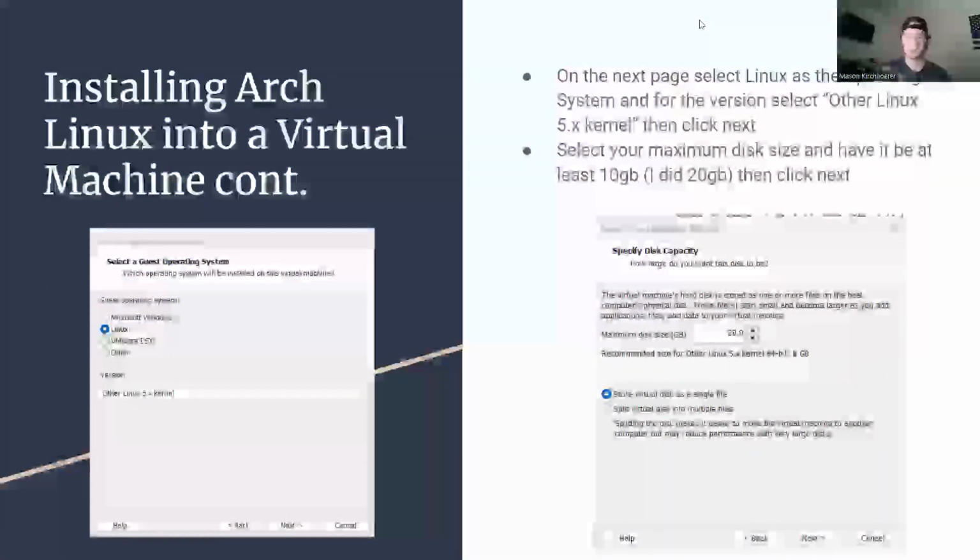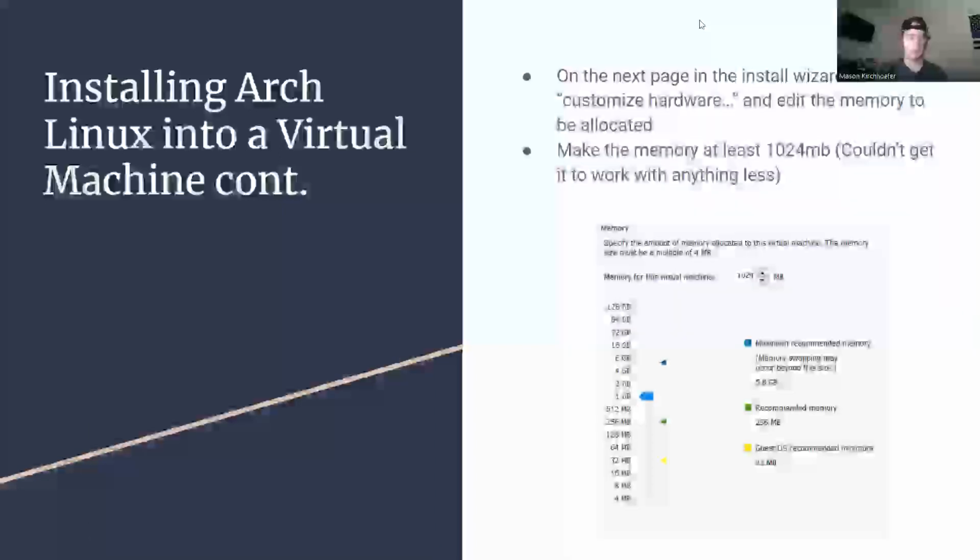Next, you're just going to go through the installer. For one thing, you have to click the version of it, which is Other Linux 5.x kernel, and hit Linux at the top. And then you also have to specify how much storage you want to give this virtual machine. You do 20, 10 gigabytes, whatever one you want to do.